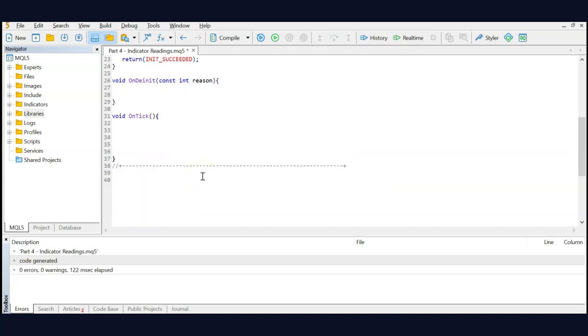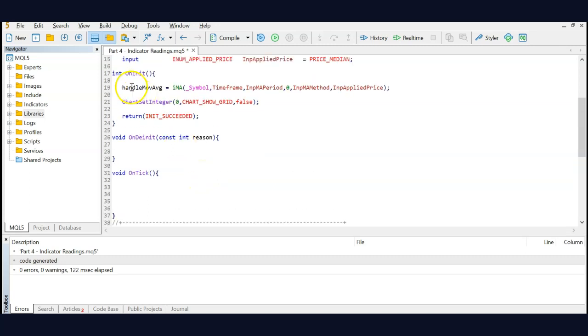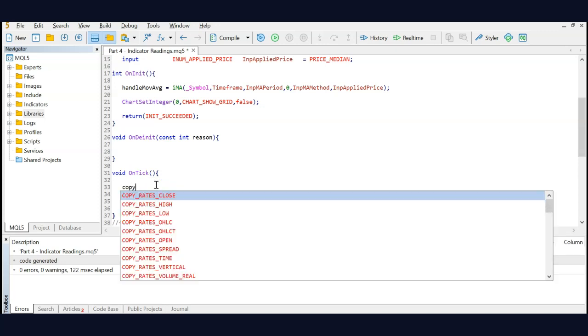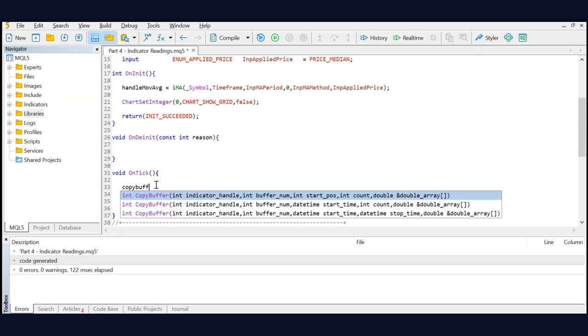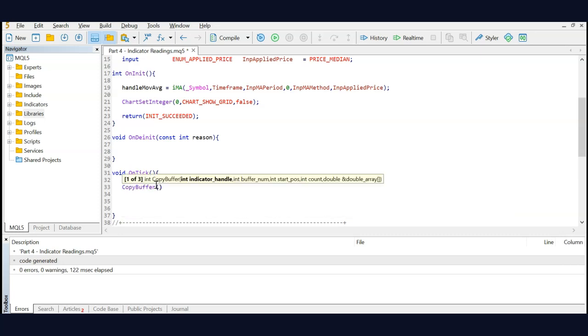So now we go back to the OnTick function, and because of the code in the initialization, the handle for the moving average is already started. So now the values are there in this handle, and we need to copy them into the variable that we have created. The way to copy is the CopyBuffer function, and in CopyBuffer, you have to specify the handle of the indicator that you're using. In our case, we know it's the moving average handle.